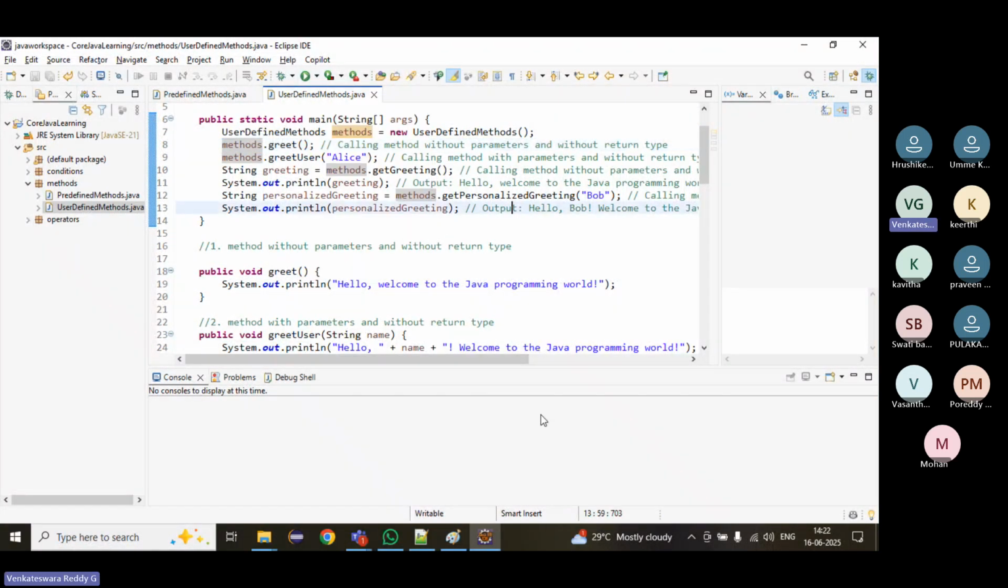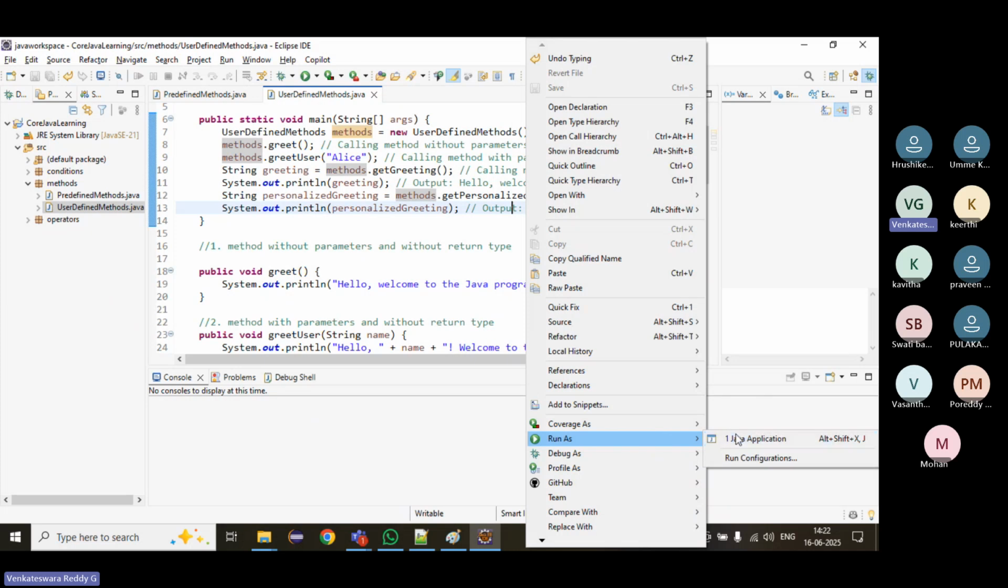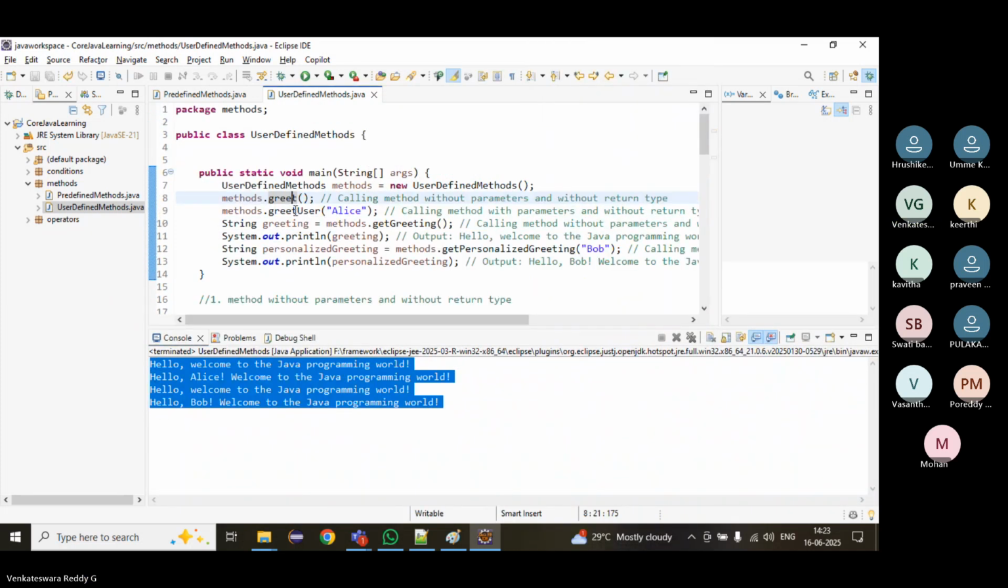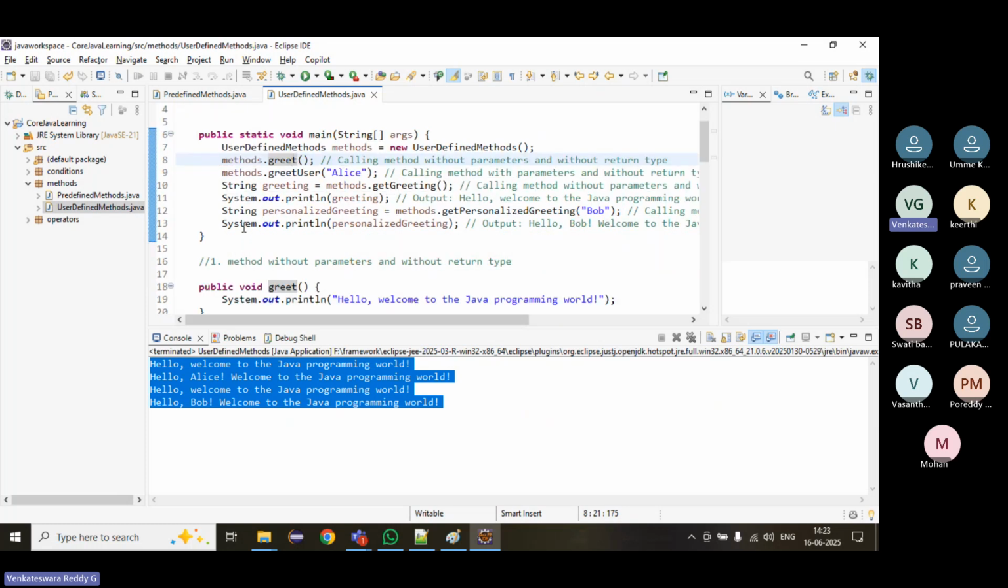If you want to run it, right click, run as Java application. It will execute. What are methods? Methods are used to execute a sequence of lines to perform some action.